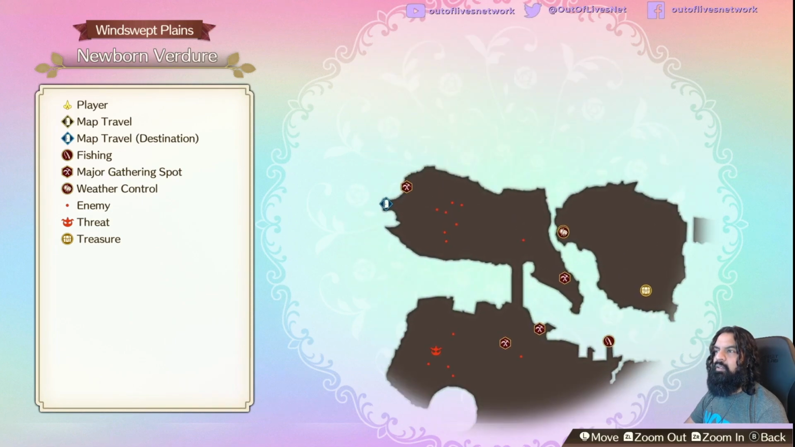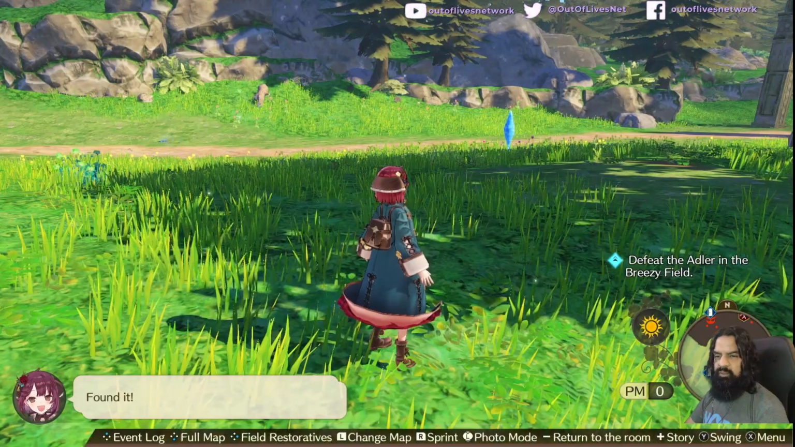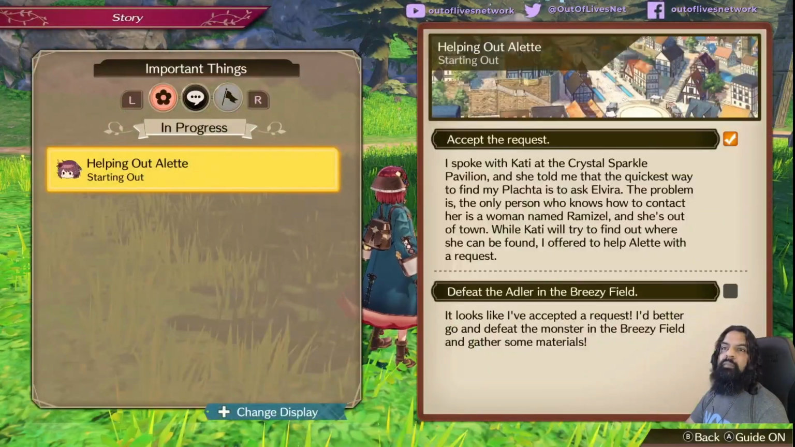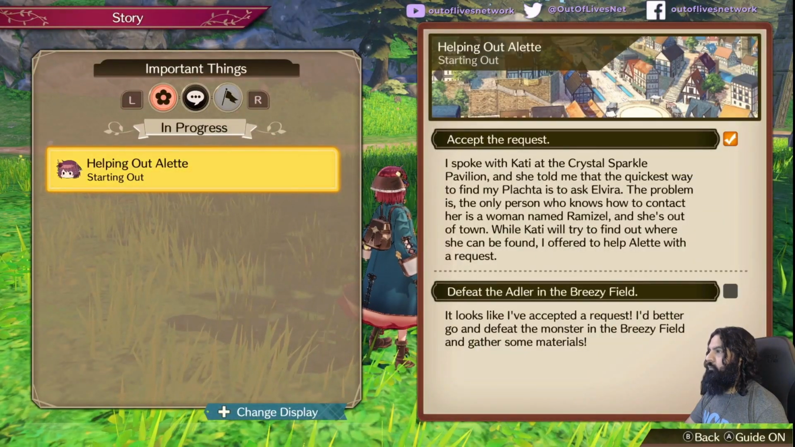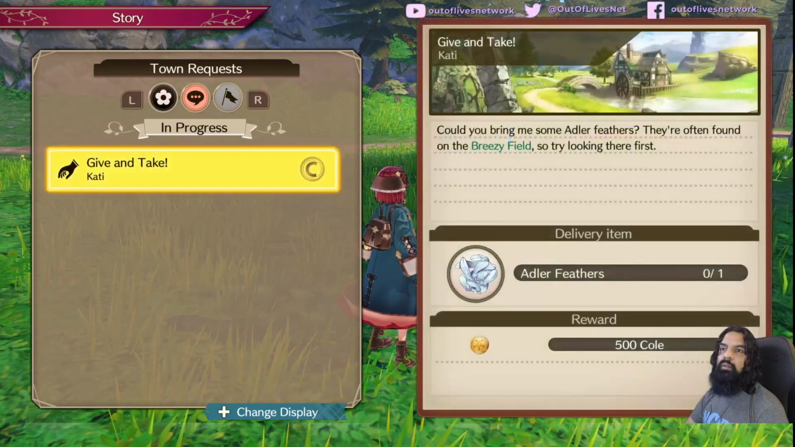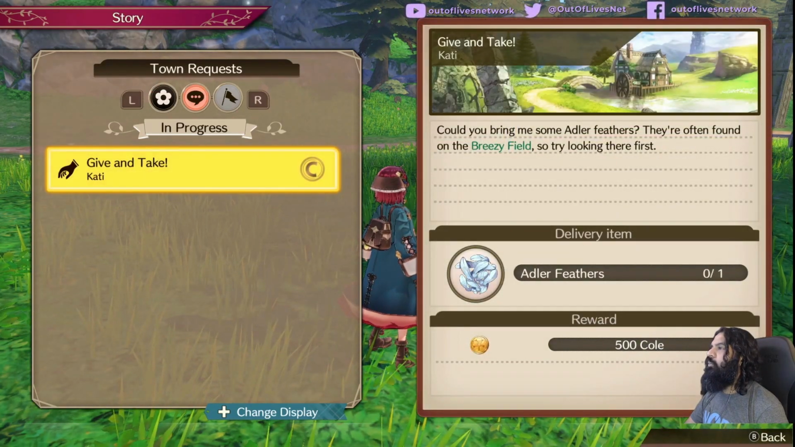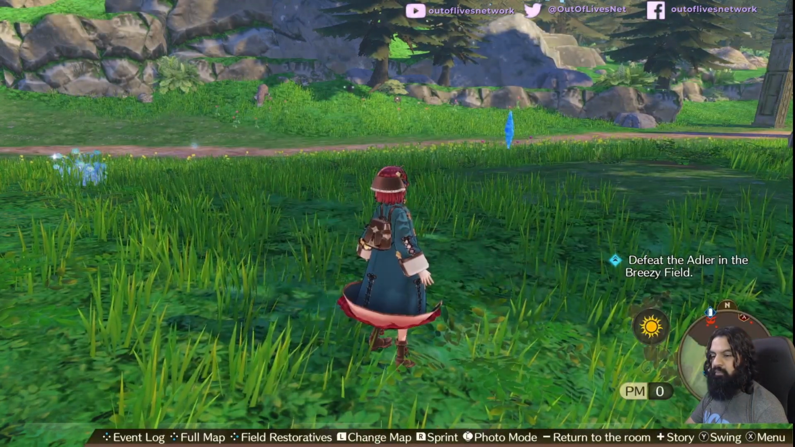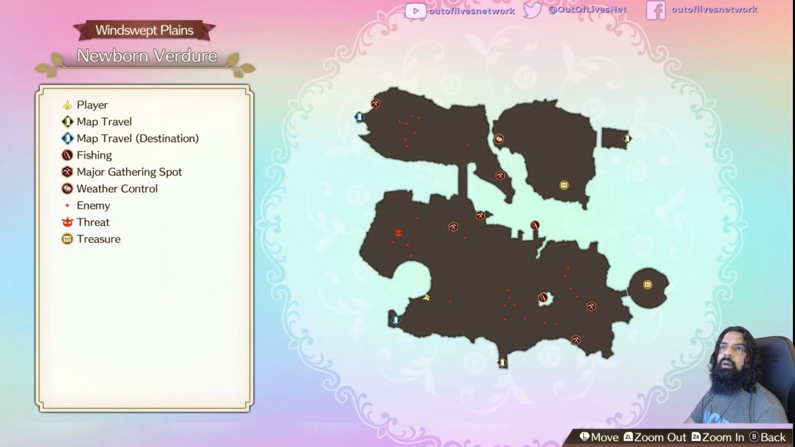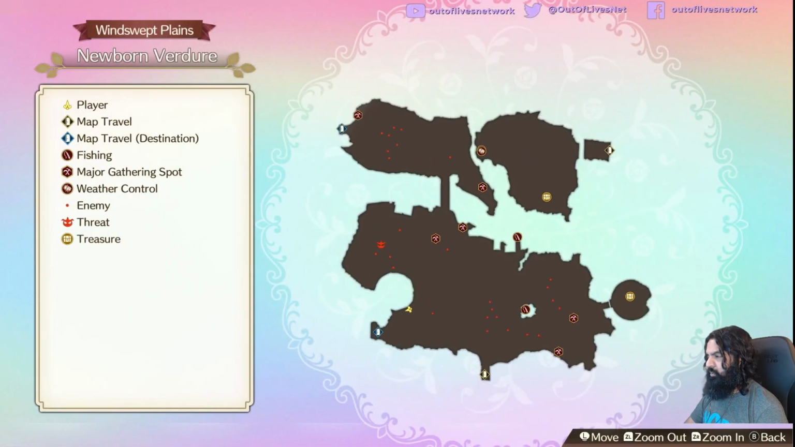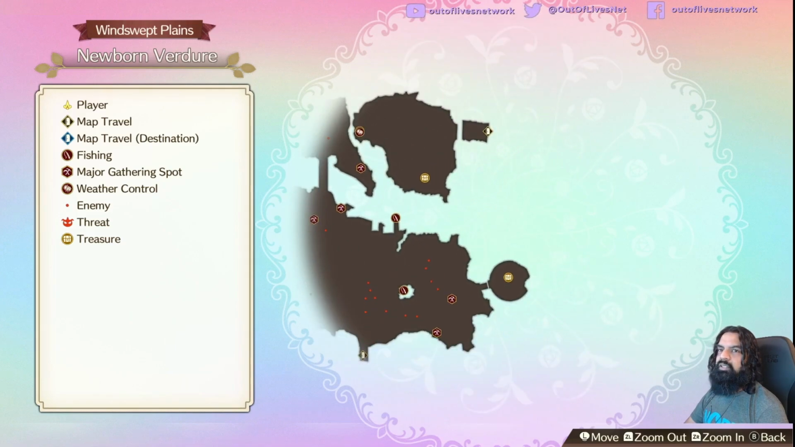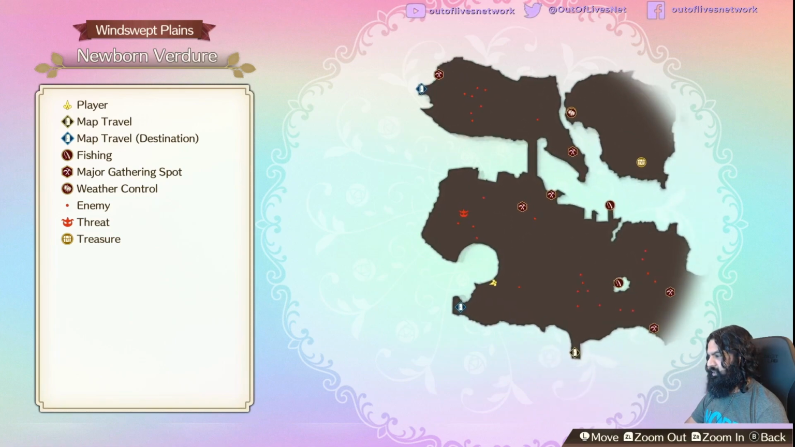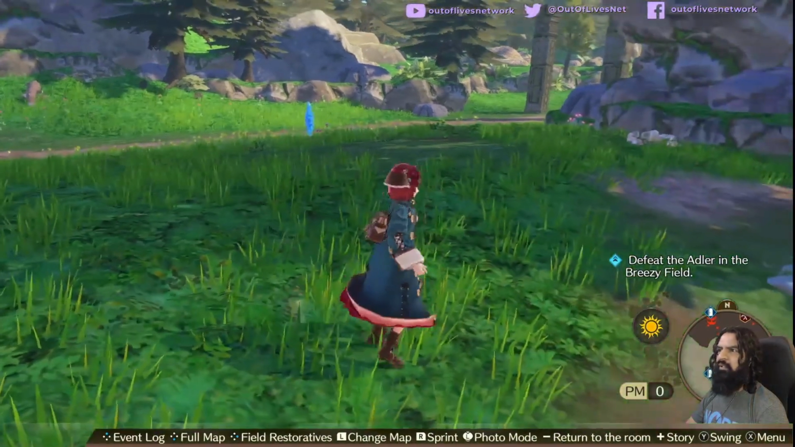Oh, I see. Wait. Hold on. Story. Give and take. Often found on the breezy fields. Map? Zoom out? Can I not? This is obviously not the breezy fields. Do I not get a bigger map? Can I not just see the whole... That's very strange to me.